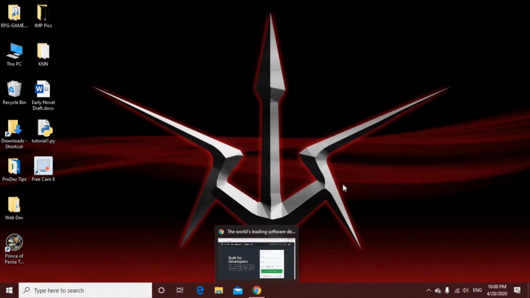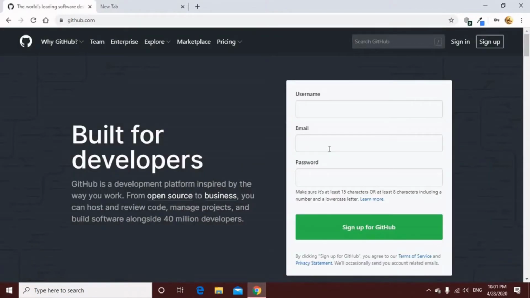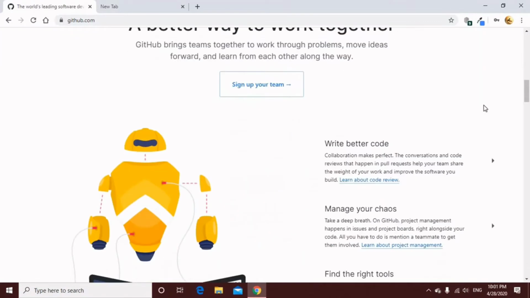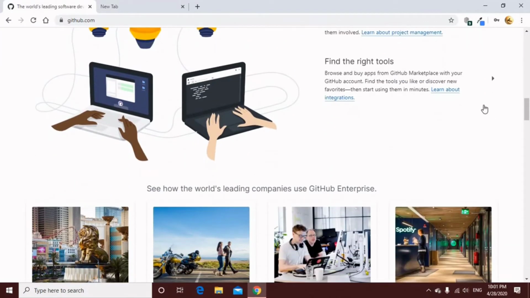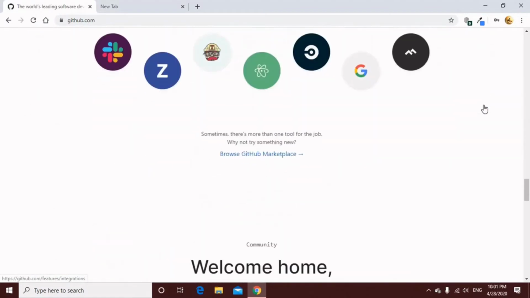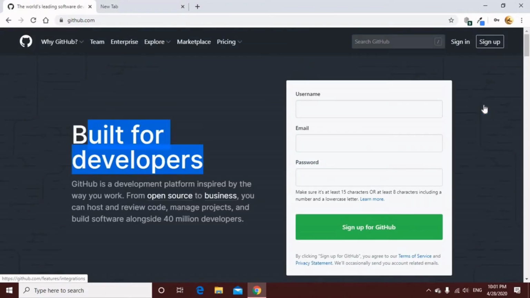So getting back to the topic, today we'll be learning about GitHub. Now, if you go to the main page of GitHub, this is what you'll be seeing. This is just the home page. It says built for developers. GitHub is a development platform, and so on. You can go ahead and read all of this if you want. It's just saying what all you can do on GitHub, what all people do on GitHub. So for now, our basic concern will be just creating an account and getting ahead with it.